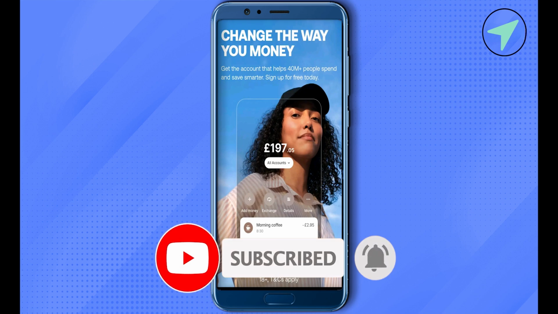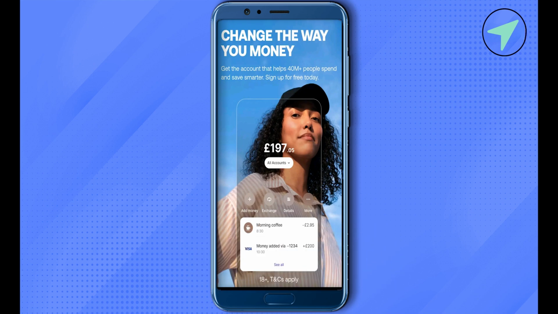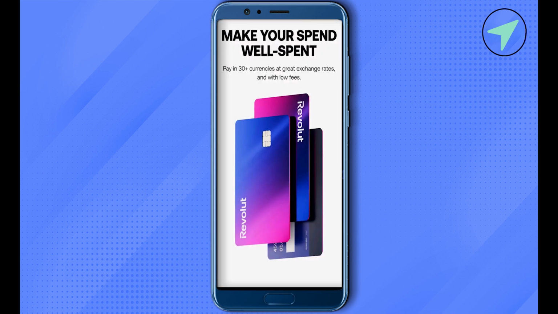Let's see how we can do it. So for this, just simply open up your Revolut account, and after that go to the section of Hub. You would be able to find it in the bottom right hand side corner. Just simply click on Hub.